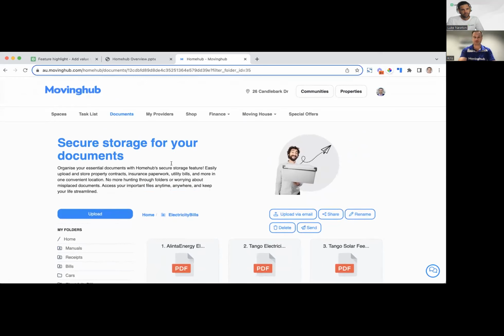Okay, so if you were talking to your energy company, for example, which we would support your customer with, we can give them a specific email address to have the bills go to a folder, and they would go into the Homehub folder automatically.